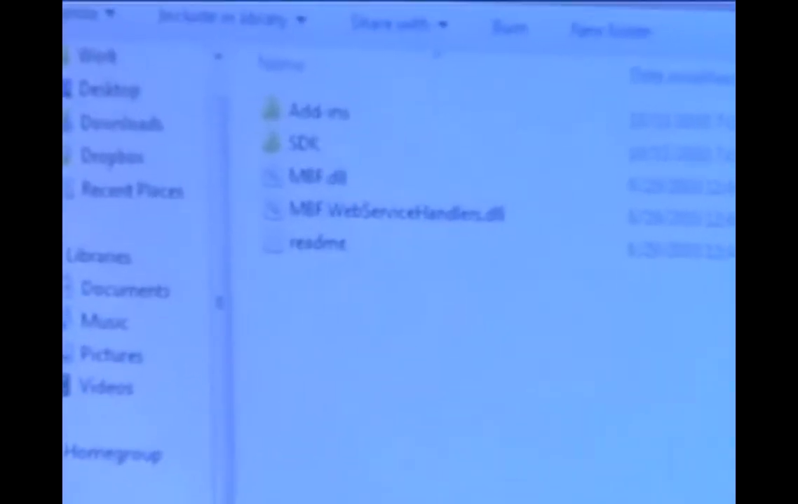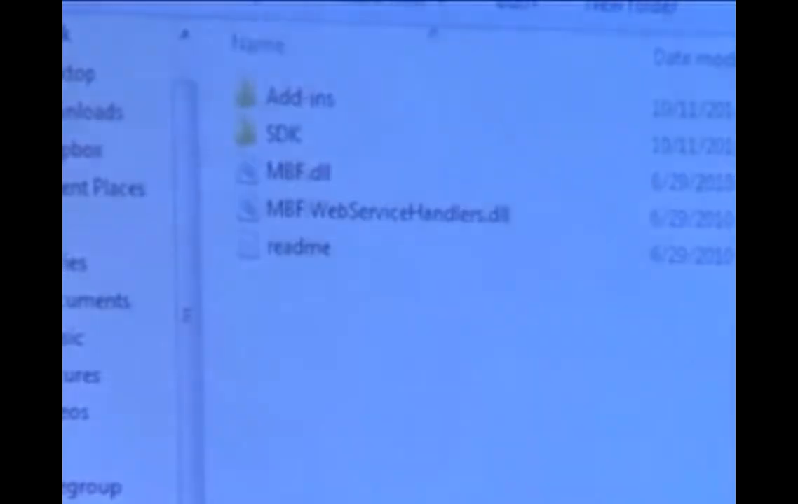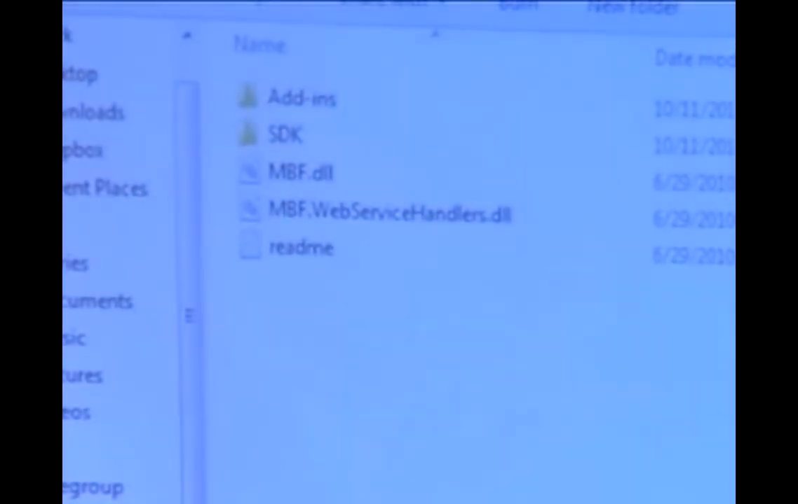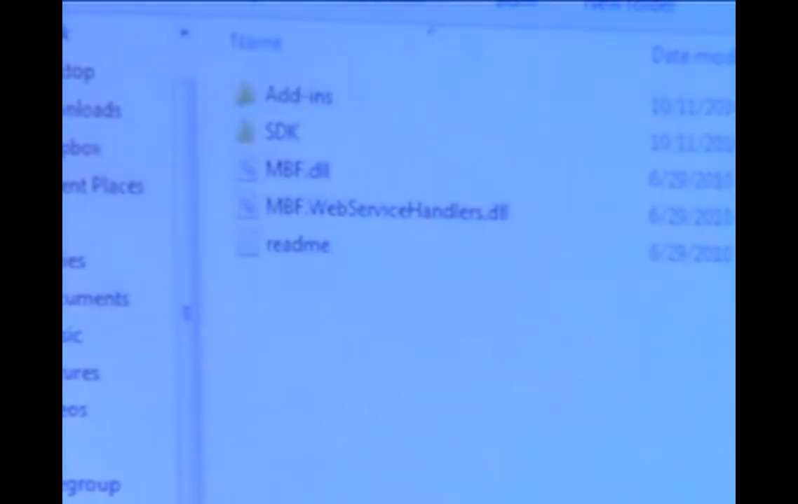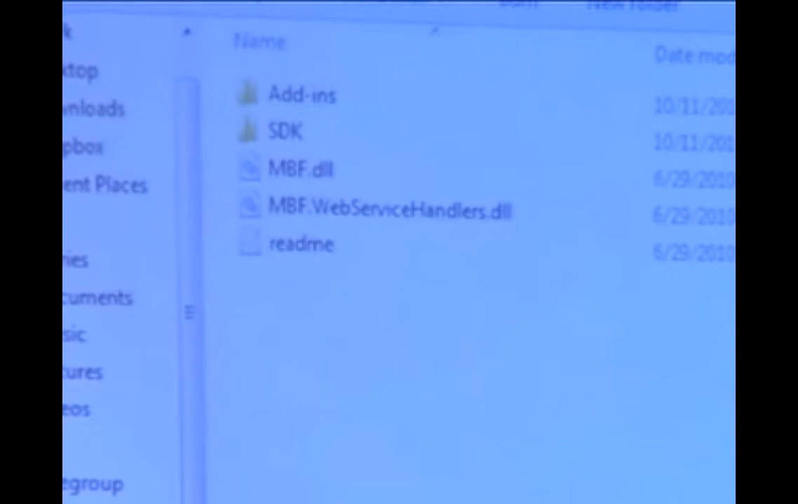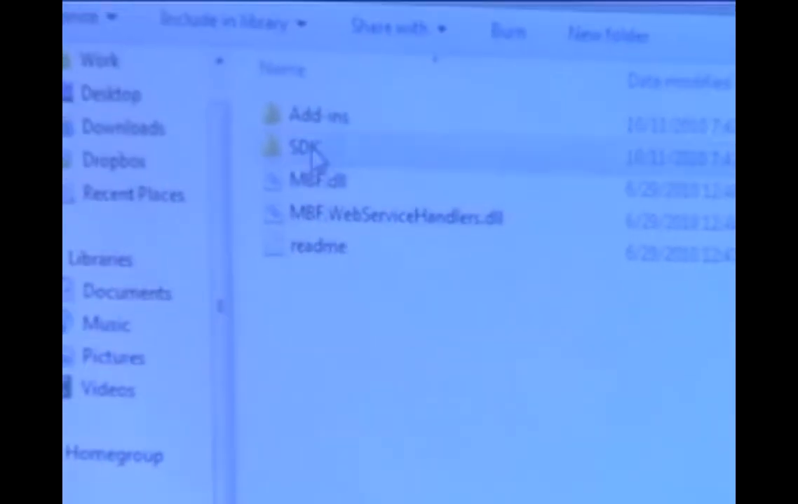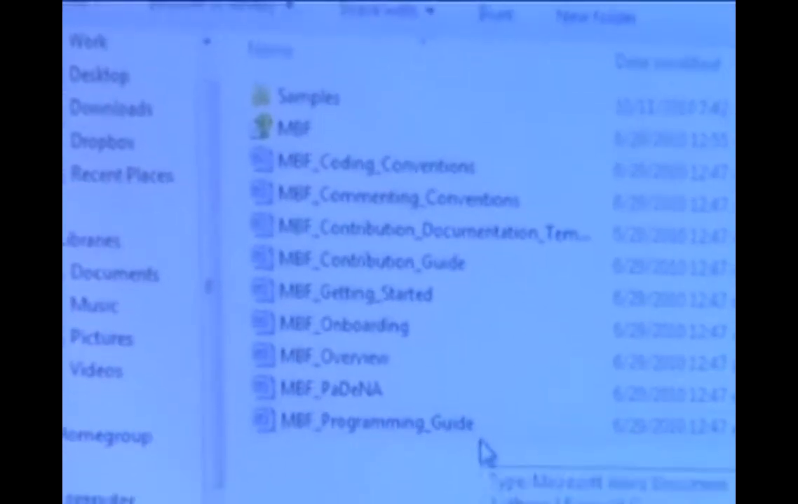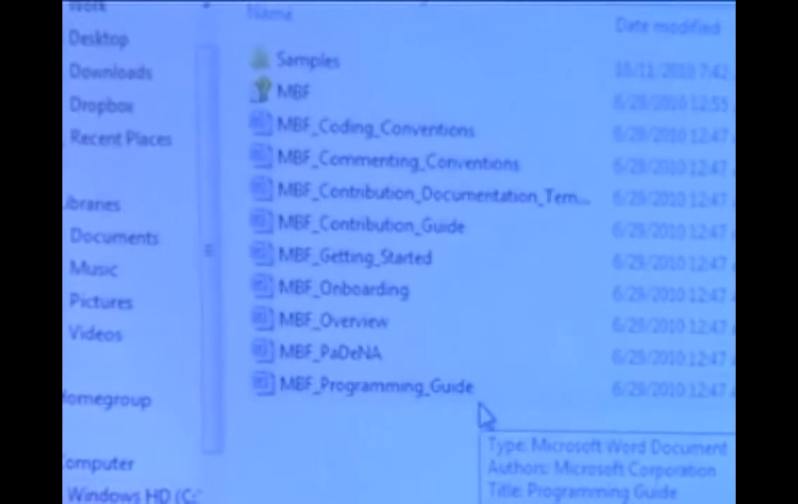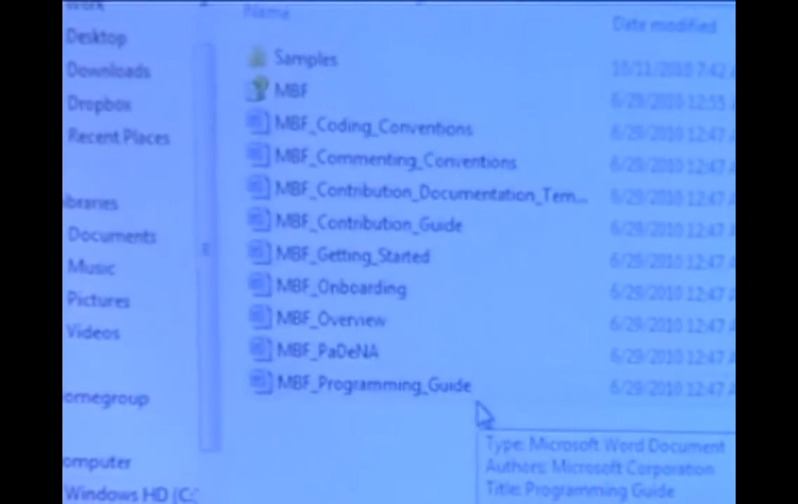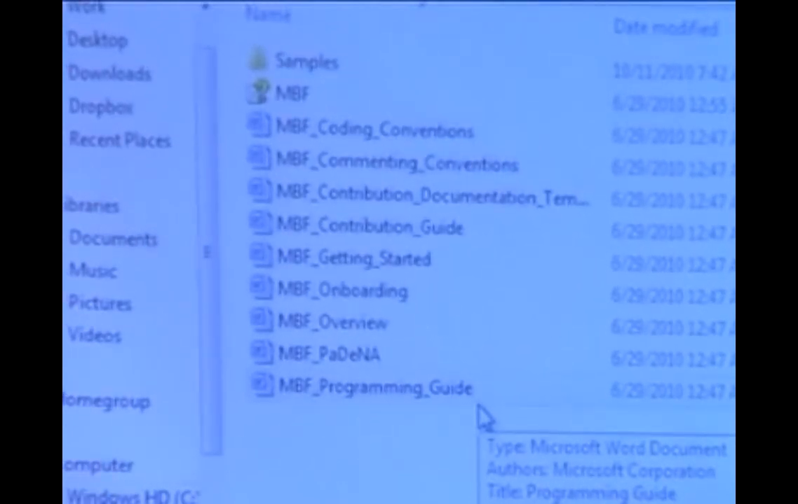And there we go. I get the actual core assembly, which is mbf.dll. I get a web service connection assembly, which is this mbf web service handlers.dll. There's a README file. The README file actually pops up at the very end of the setup, so you can read through it at that point. The SDK is where some of the documentation is. So if we look inside here, you can see there's a bunch of Word documents that you can read through. In particular, I would recommend the MBF overview and the MBF getting started.